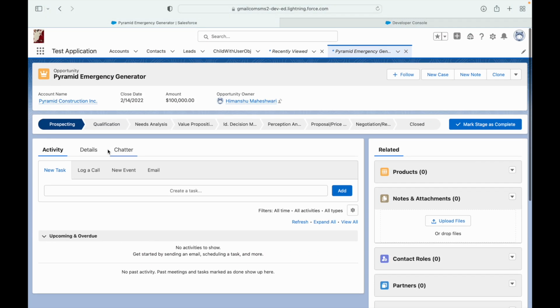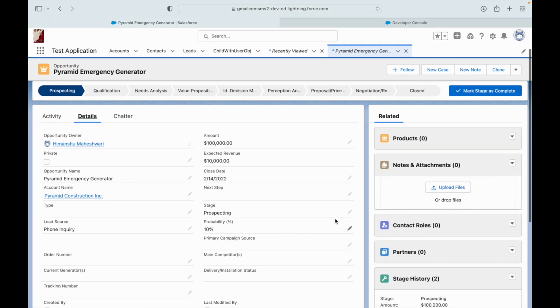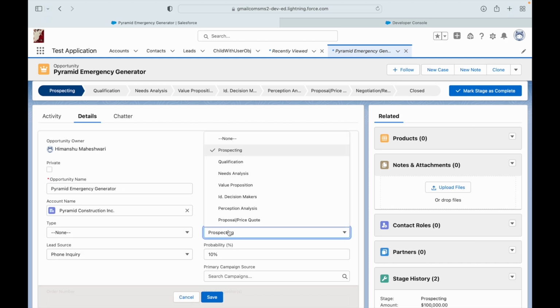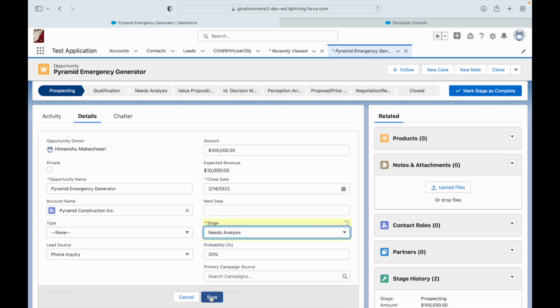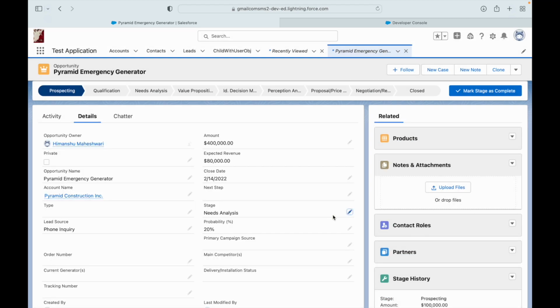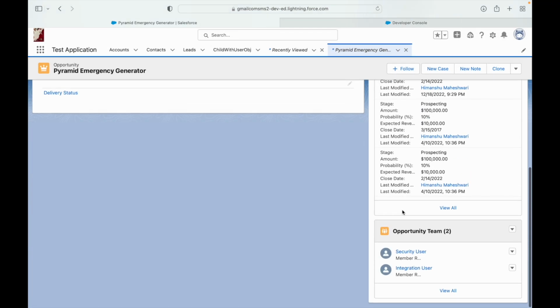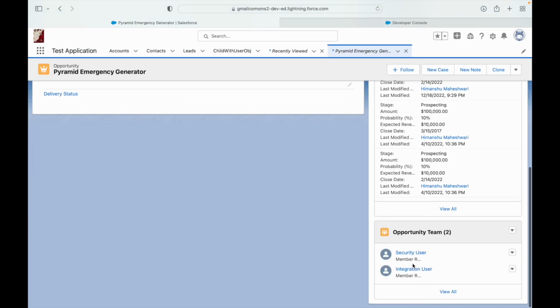So I'll go here, and what's the current status? What's the current stage name? It is prospecting. So as soon as I change it to needs analysis, security guy and the integration guy should be added. That is what we have done, right? So I'll say needs analysis, save. So this saved up fine, and if you notice, 2 members have been added.